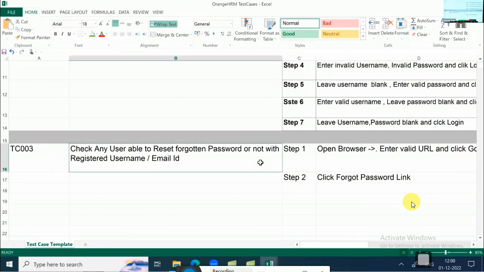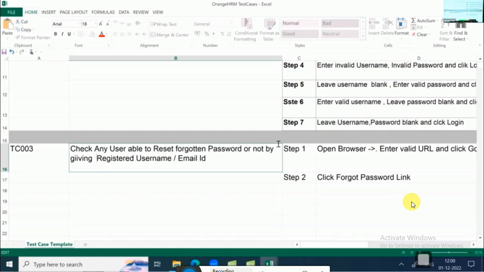Here, check whether any user is able to reset a forgotten password or not, either with or by giving, it's your choice, a registered username. Registered username means a valid username. Only a registered username or registered email ID is called a valid username or valid email ID. With a registered username or email ID, that is the first plan.